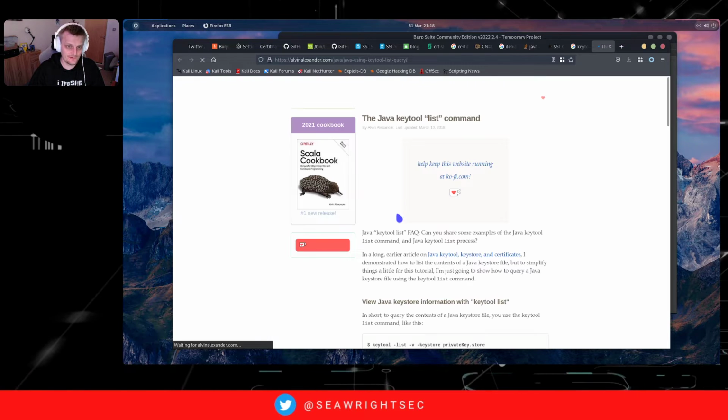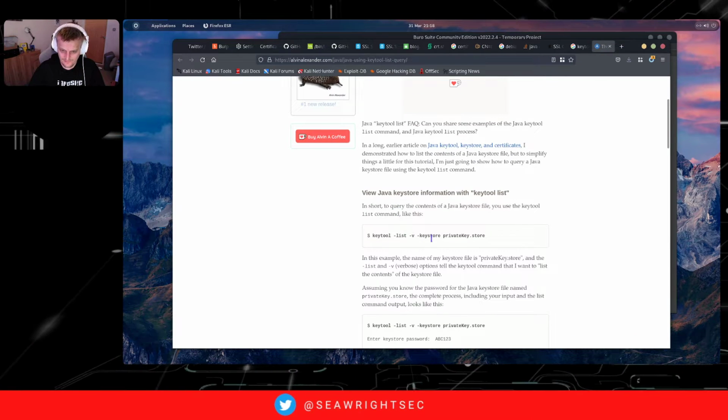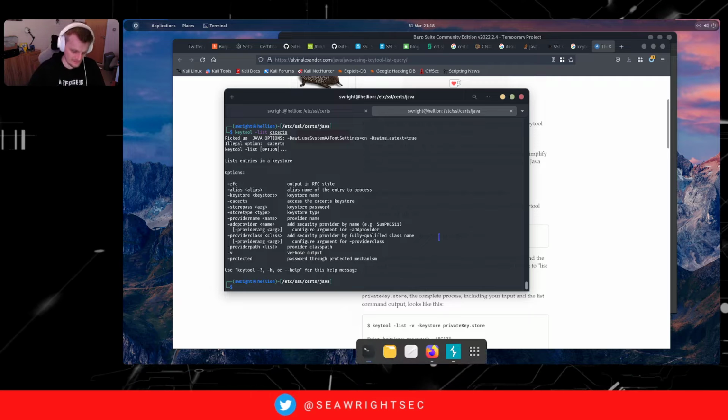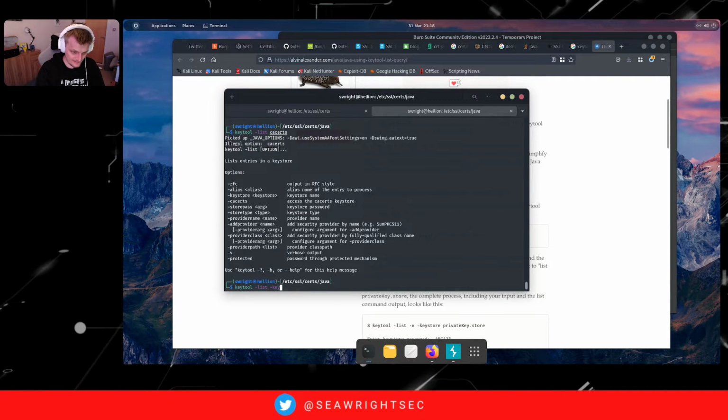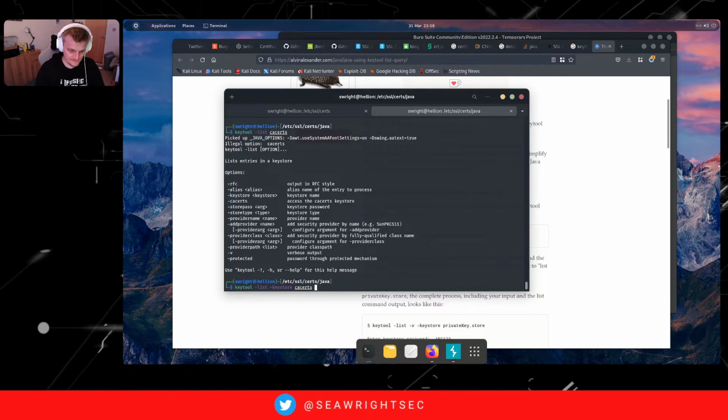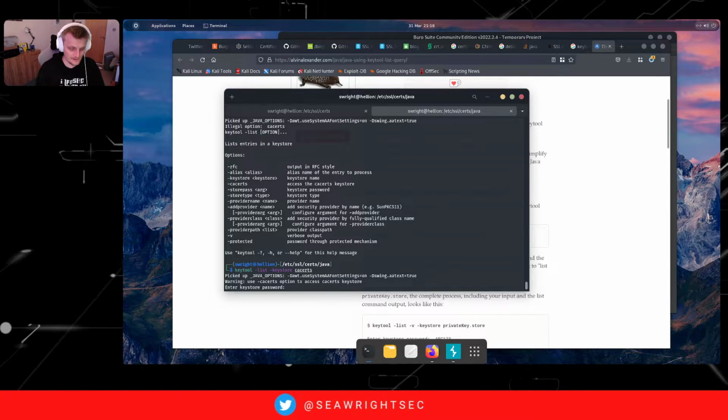Apologies, I used to know these offhand. I'm going to use a cheat sheet on this key store.